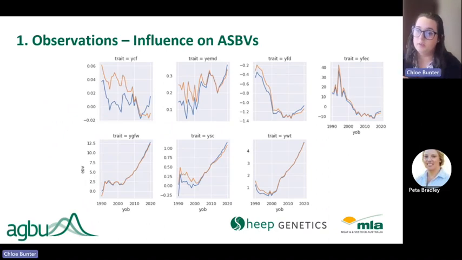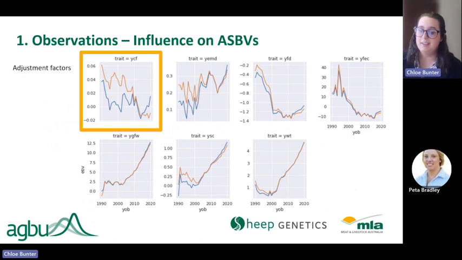If we have a look at what this means for individual traits of interest, we can see here that there will be some movement for some of these traits. I just want to highlight, for example, this yielding fat trait. We can see here that the orange line, being the new proposed analysis enhancements, compared to the blue line, which is the old analysis, there has been a drop in the yielding fat on average. This can be due to those adjustment factors that we saw with that standard weight for our carcass traits.